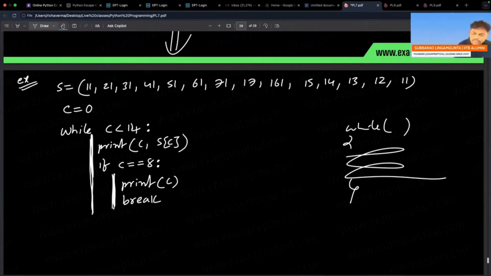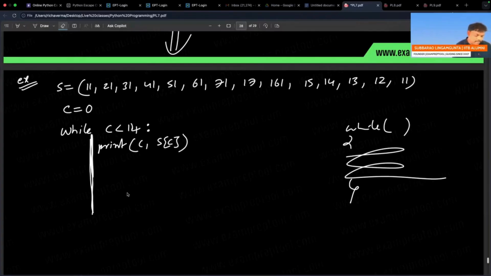First, I won't make it too complex. For the first problem, let's go normal. In the next problem I will use break and all. So the first problem: print C comma S of C, that is perfect. Next one, C plus equals 4. That is also okay. Now observe, these all are going on inside while. When you want to say while is over, you have to write outside while. So until here only is while. Please be careful.